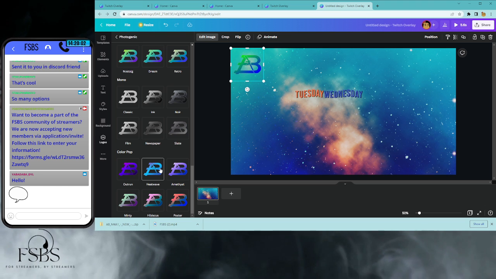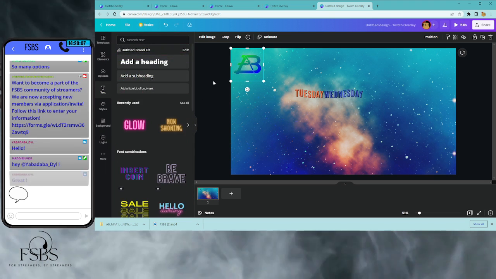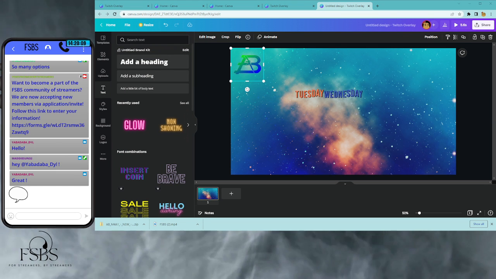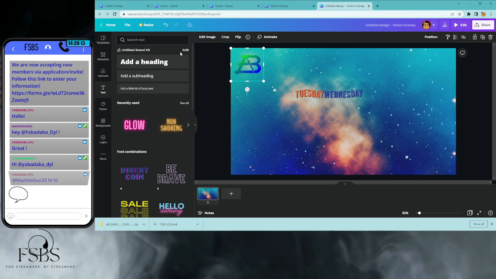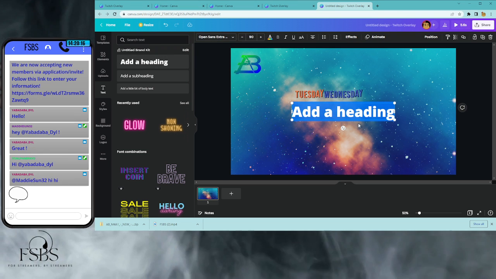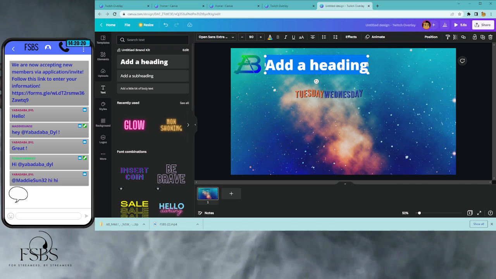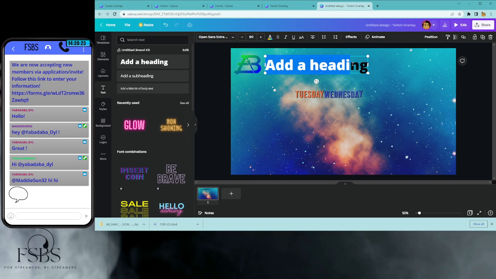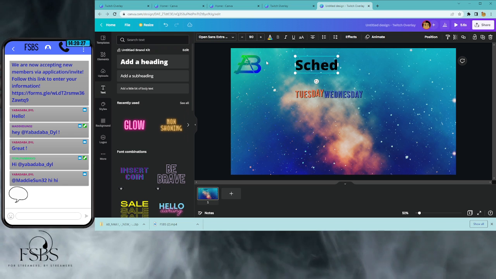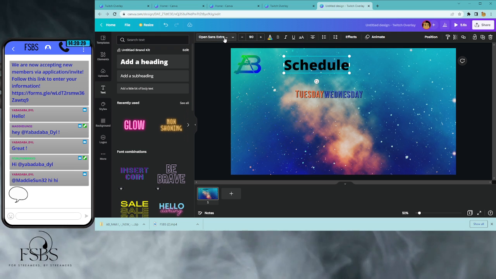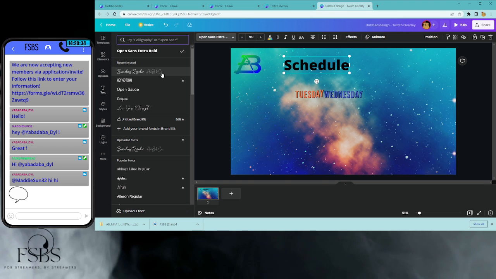So yeah, that's just going to give you all kinds of options. So we could say here, is there a specific font that you use, Alpha Bravo? Because what we can do is add a heading here. We could go up here. We could even just leave it as it is with your logo there. Highlight, thank you. Schedule. Change your font. And it gives you all kinds of fonts.